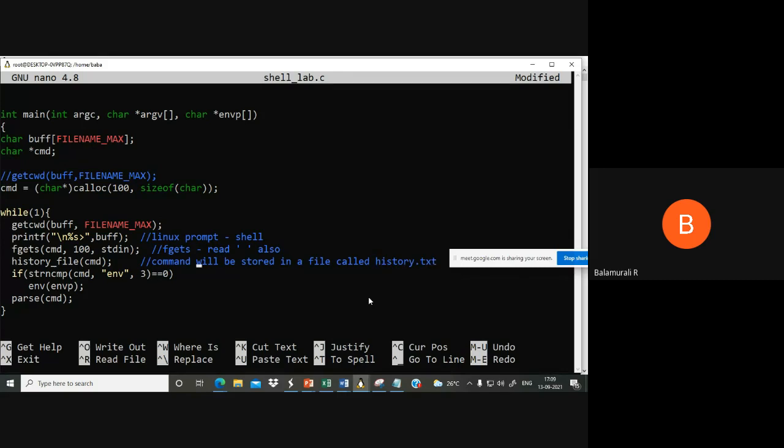It will open the file in append mode. Append means the existing content of the file will not be removed, but to the end of the file, it will add the new command, whatever the new command the user has given. Right? Okay. So could someone guess why we are doing this?